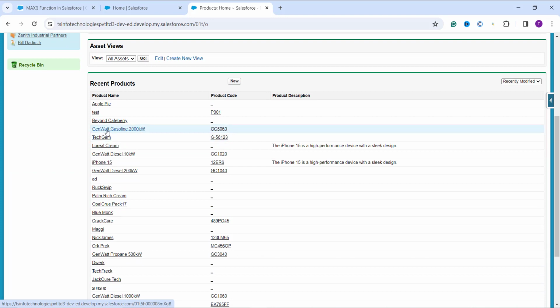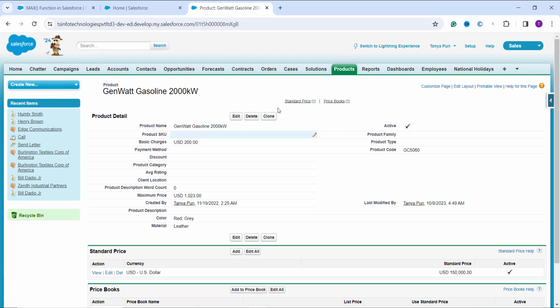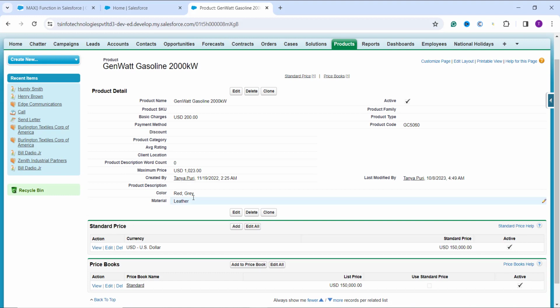I randomly pick one product to see how it's working, and once I click on that, you can see that it automatically set the max price to USD 1023, because the list I have passed has multiple values, and the highest value from the list is 1023, so it automatically set the maximum price to it. So with this, we have learned how we can use the max function in Salesforce Lightning as well as the Classic interface.